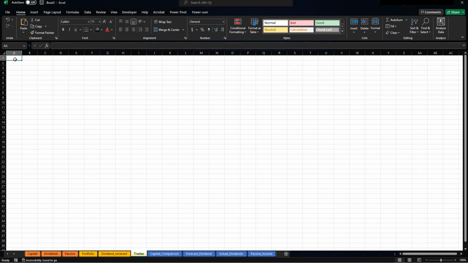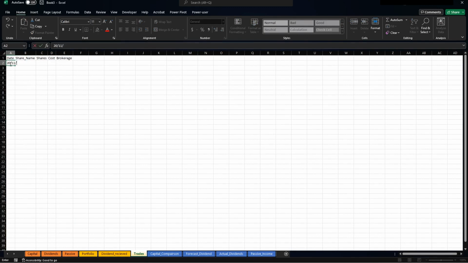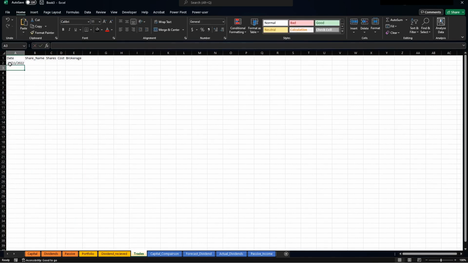And again, you may want to export this from your trades list, or you probably already have this recorded in some form. But the way I do it is I have a date, and then I have the share name, and then I have how many shares I actually purchased, the cost per share that I spent, the brokerage for that transaction. So I'll start with these three. Now, what I'll do is I'll just bring across, let's just say, for example, we bought the other day, 20th of November, 22. I'm using the Australian day-month format. Obviously, you use whatever suits you.